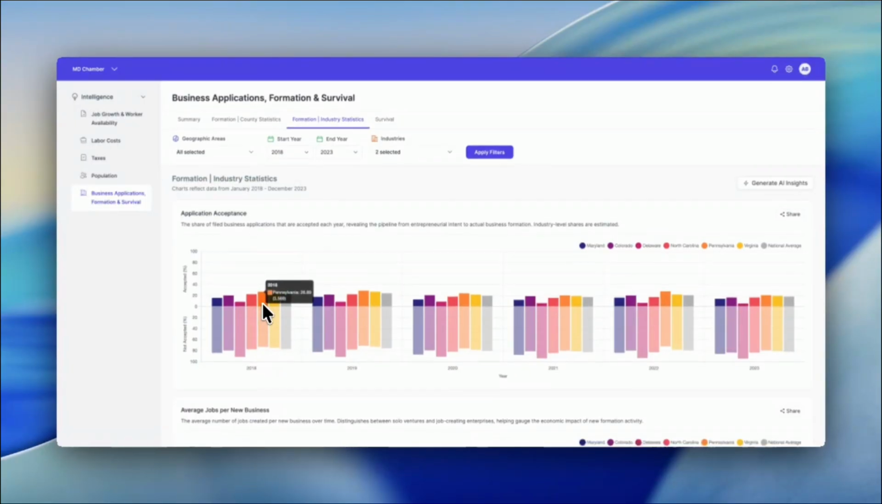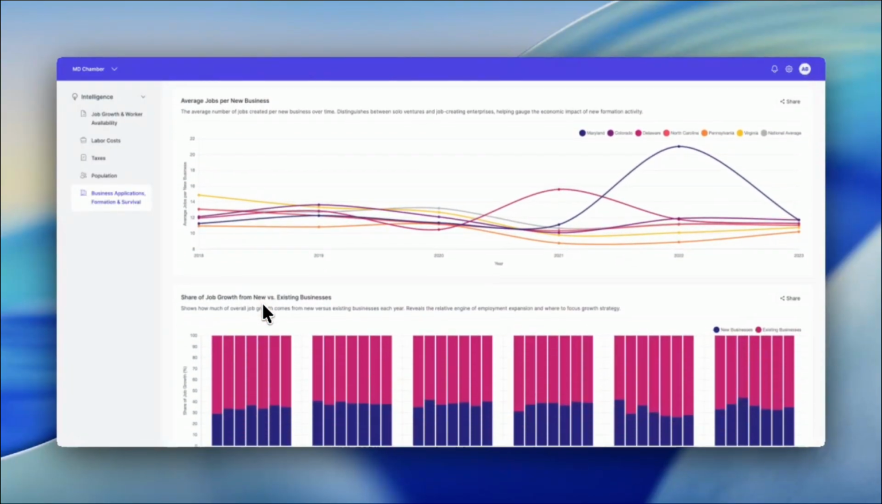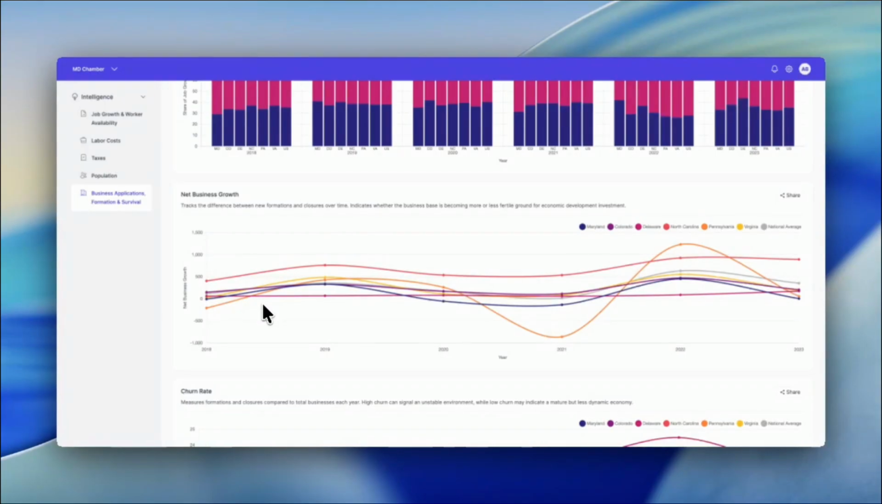One chart I want to highlight here is the net business growth. This shows you the net effect of new business formations and closures over time. It indicates whether the business base is becoming more or less fertile ground for economic development investment. This is useful when thinking about policy decisions or economic competitiveness.